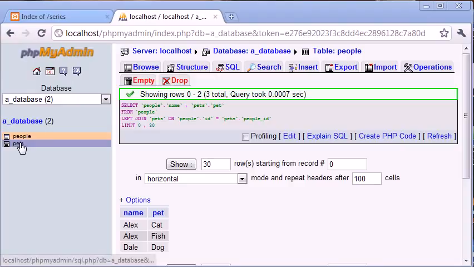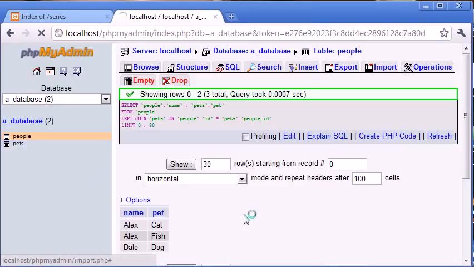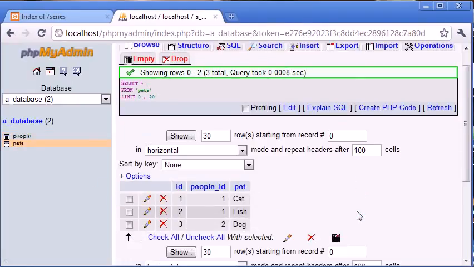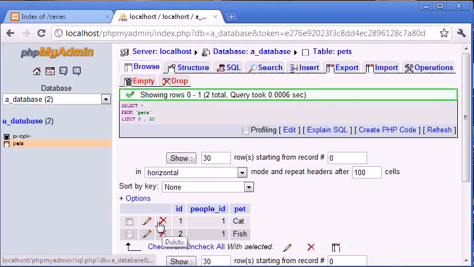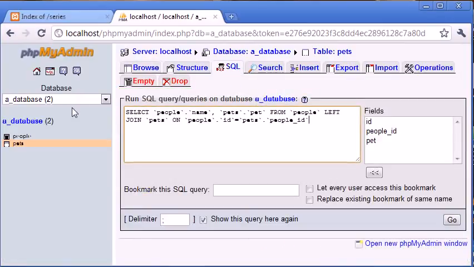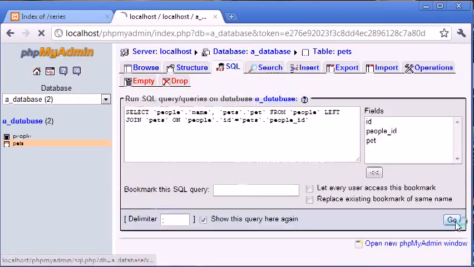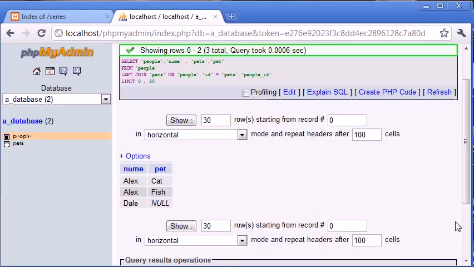Now what happens if we go into pets here and we're going to delete the entry for Dale? So people ID 2 was Dale, let's go ahead and delete that. And let's run this query again. Let's paste it in there and we'll click go. Now you'll see that we've returned Dale and null next to pet.